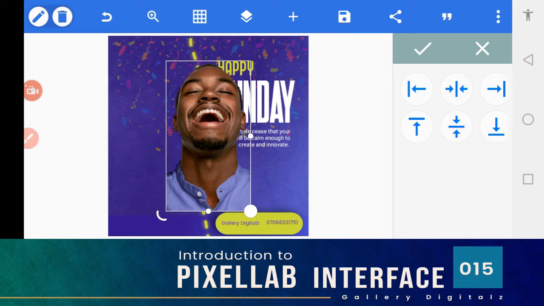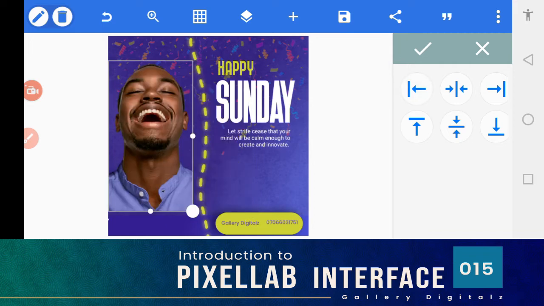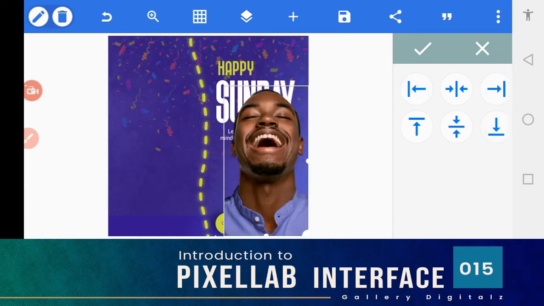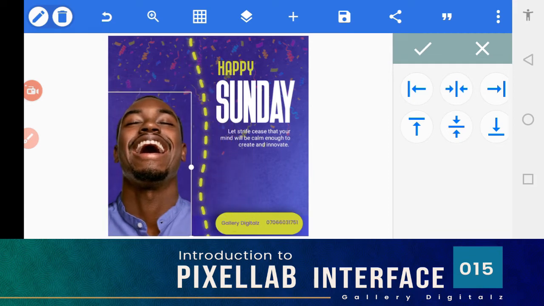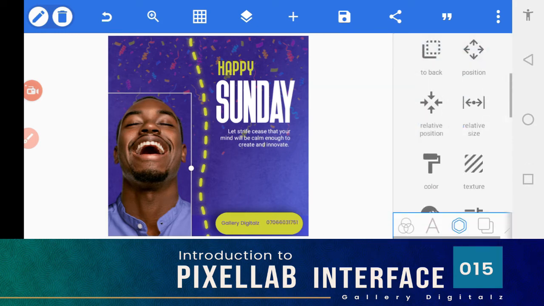Make use of these two, horizontal and vertical center alignment, right? Or center positioning. I believe you understand. All right, so it's as simple as that. Far left, far right, down, up, horizontal, and vertical. Then you have it at the center. But I don't want mine at the center. I want it by the side. At the side like this, right? Okay, let me just check that.